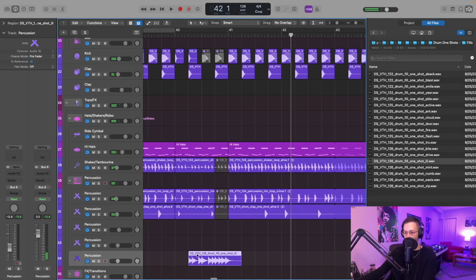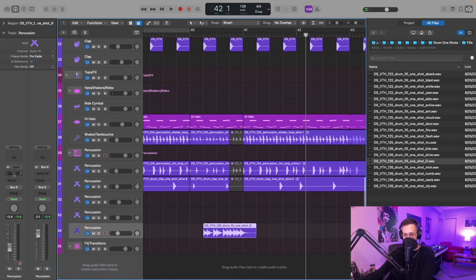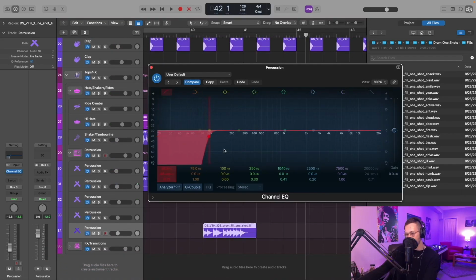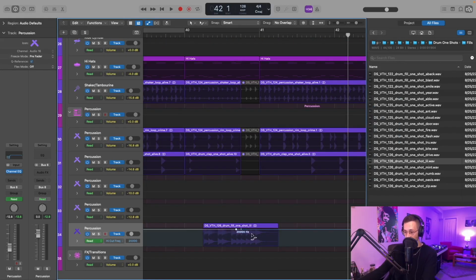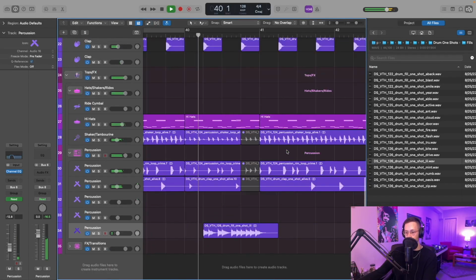Since we do have all of these percussions here, it might clash a little bit, so I'm going to go ahead, add an EQ, make sure those lows are cut off, add a high cut, and then I'm actually going to automate that high cut throughout the fill to make sure that it's not really interfering with the other samples while it's playing.